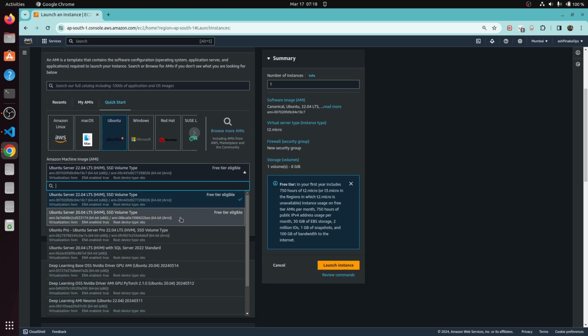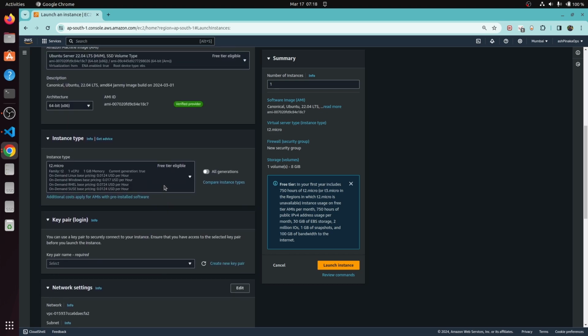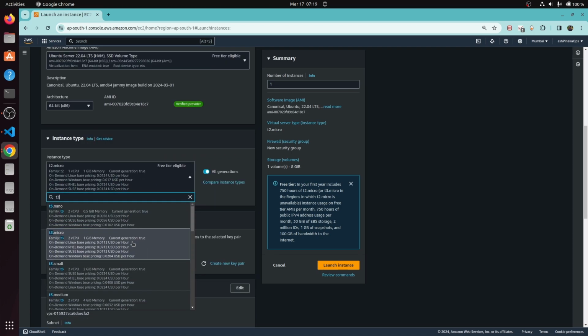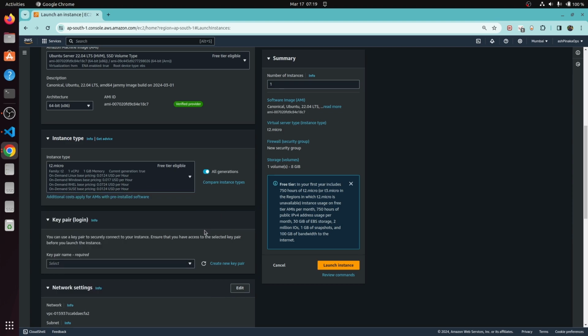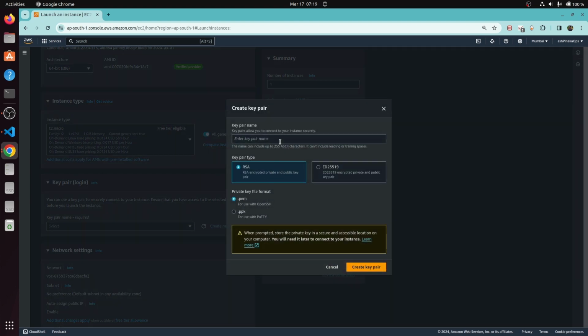Make sure you select a free tier AMI. Just look at the settings which I'm selecting, and then you can choose a T2 micro instance, which is free, so you will not incur any charges. Then after that, choose a key. Now this is important because we are using a static inventory Ansible file, so you'll require a key.